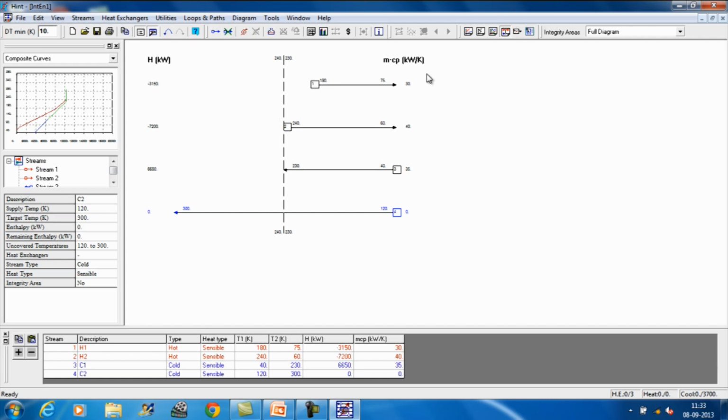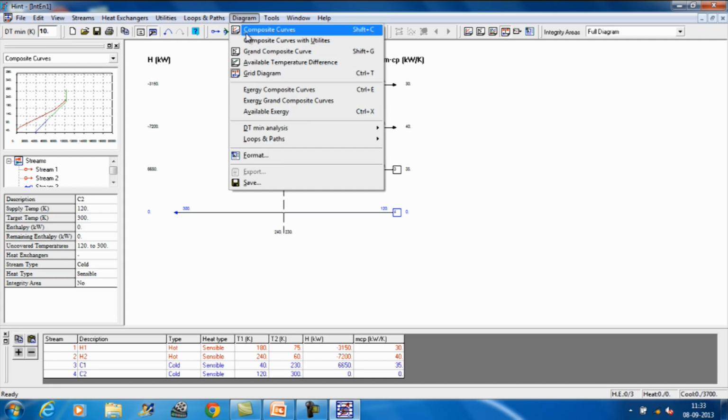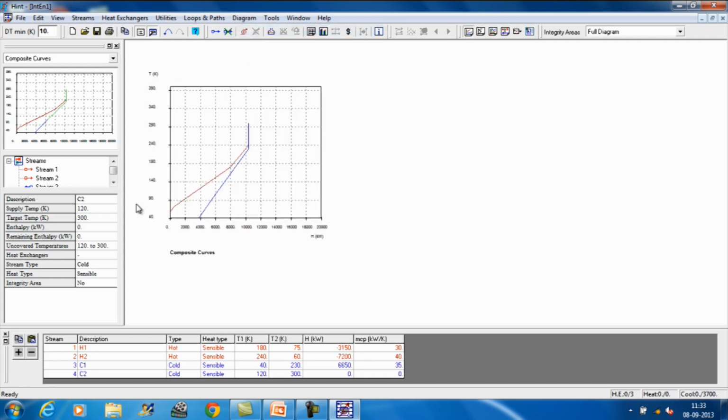Now, after we have fed the data, these menus are available for further processing. I can see different diagrams by pressing the diagram menu. If I want to see a composite curve, I can press this, I get the composite curve. It is a small, it is a big composite curve.